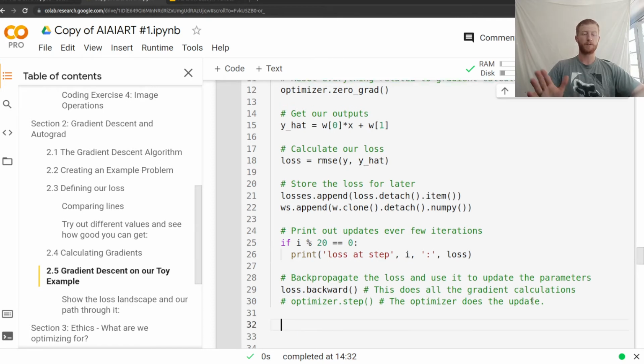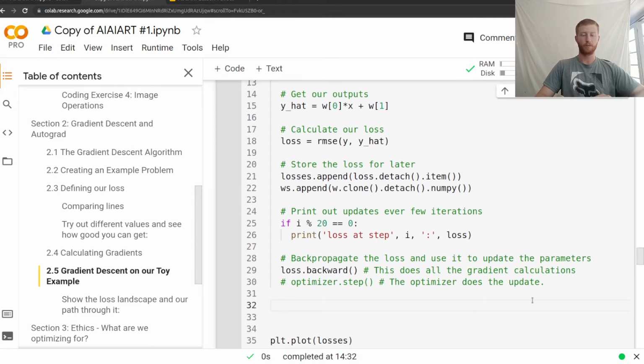So remember, once we've said loss.backwards, we're going to have some gradient stored in w.grad. So we can use that gradient to see which direction would result in the highest increase. We want to move in the opposite direction, so that's why there's a minus sign here. We're saying we want to do the sharpest decrease, thank you very much. We want to minimize our loss.